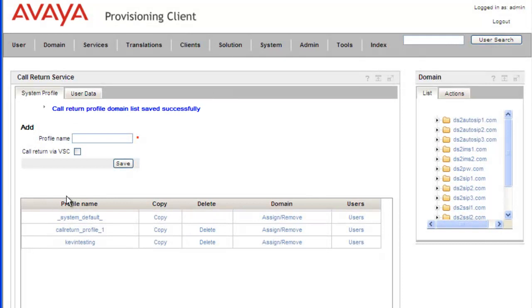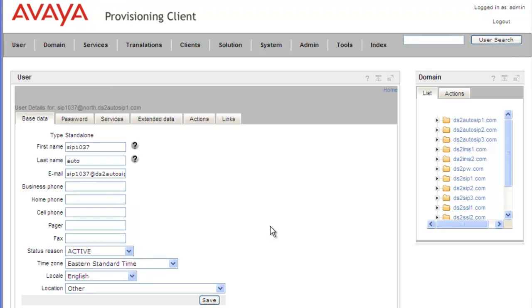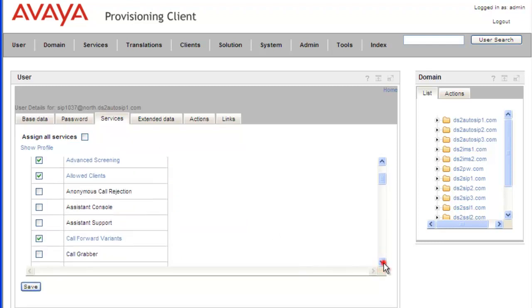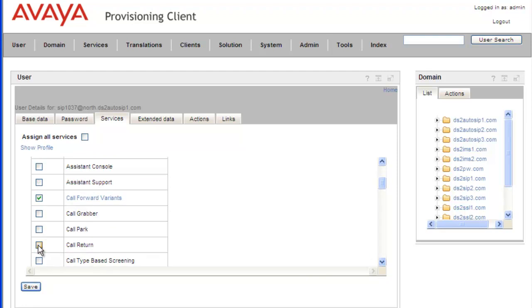The next thing we need to do is verify that the user has rights in their profile for the call return service. So I'll just use the user search to get to the specific user that I'm interested in, and that's the SIP 1037 user. Then click on user search. Now that we have our user displayed, we'll click on the services tab and scroll down to the call return service. In this case, it's not checked, so we'll apply it to this user and click on Save.